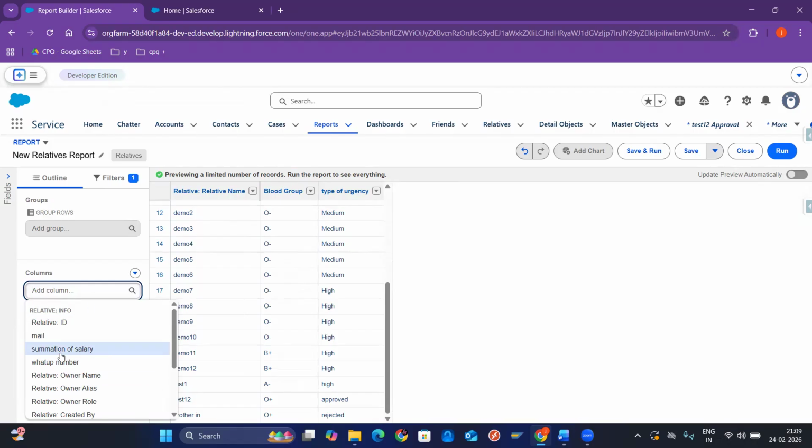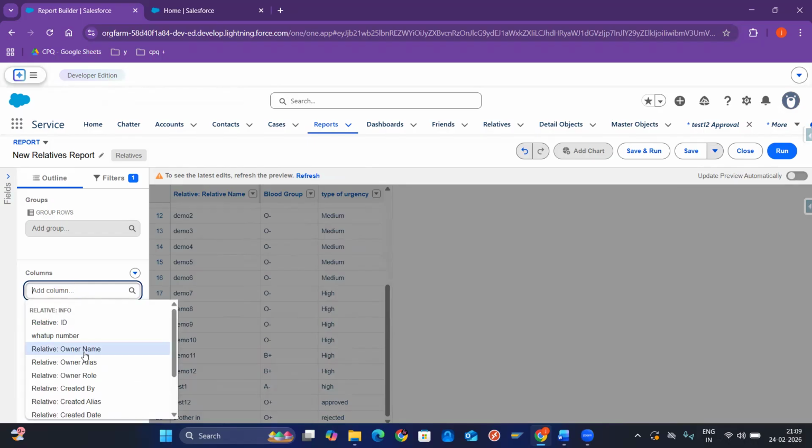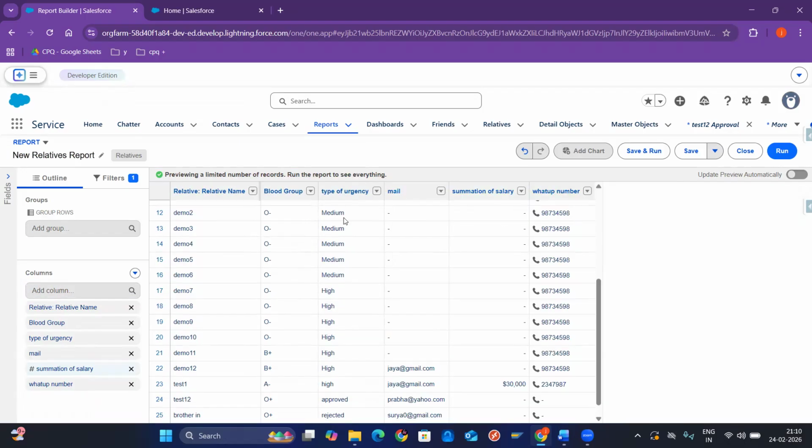For example, if I want to add the mail field, and my other ones, like the summation of salary and the WhatsApp number, I have added around 6 fields, but only 3 fields are showing. Now if I click on refresh, all the 6 will show. So all the 6 fields are there.